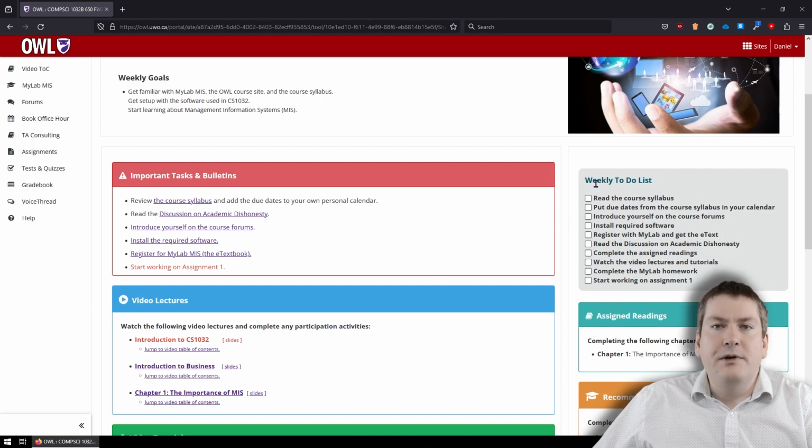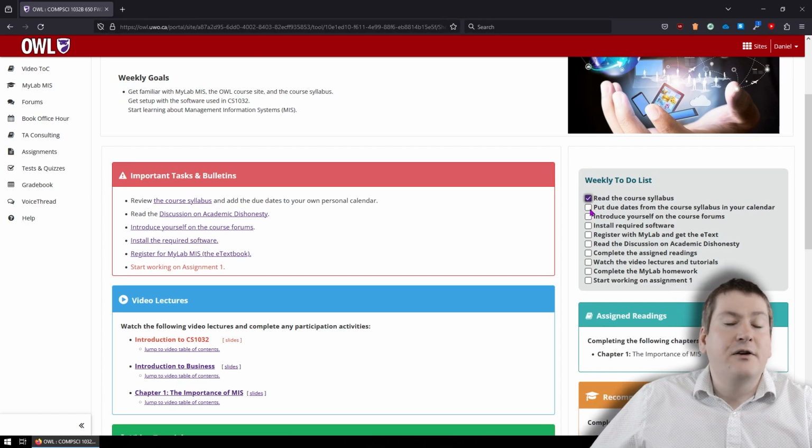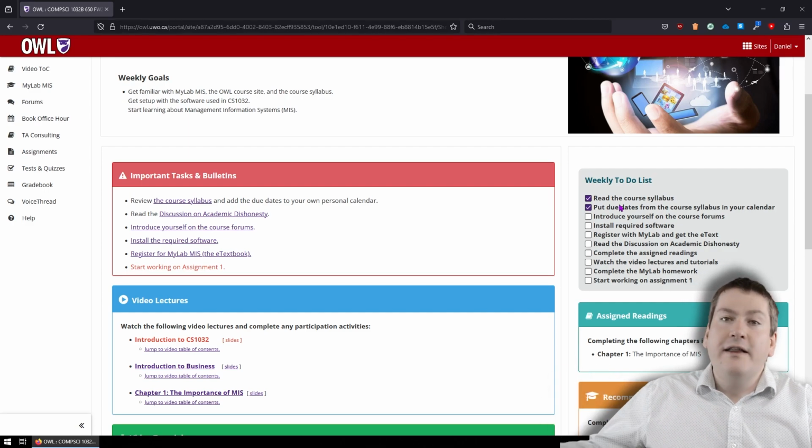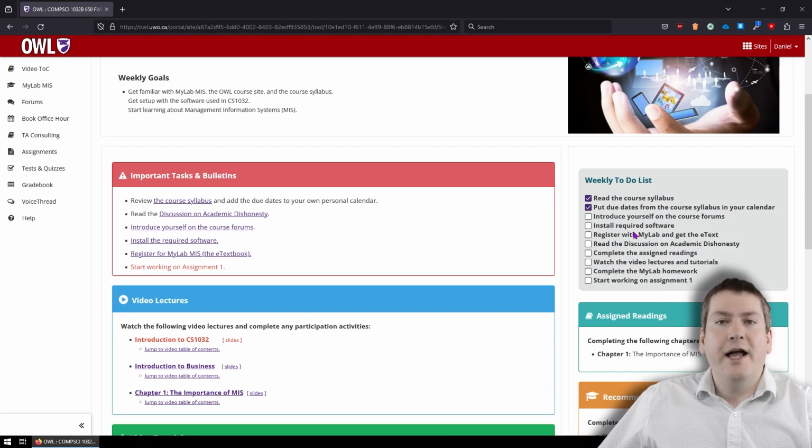And as you complete them, you check them off on the weekly to-do list, sort of like this. So if you've read the course syllabus, you would check it off here. If you've put the due dates in your personal calendar, you'd check it off here. This isn't graded, it doesn't do anything special, it just allows you to keep track of what tasks you've completed. I'm not going to be marking if you check these or not.